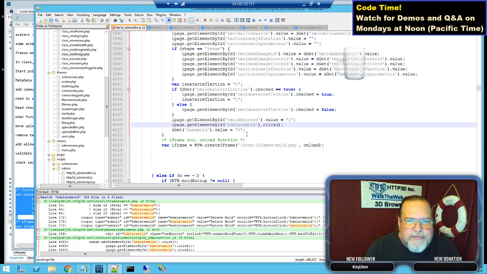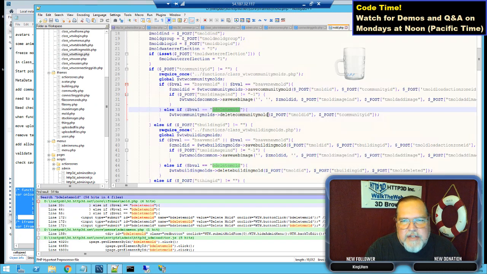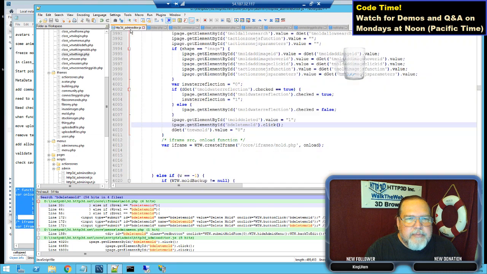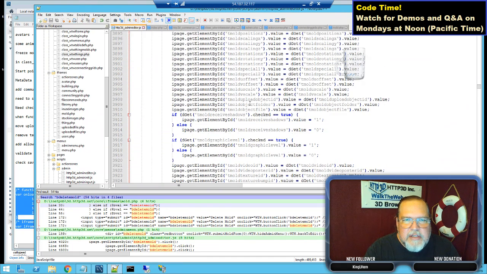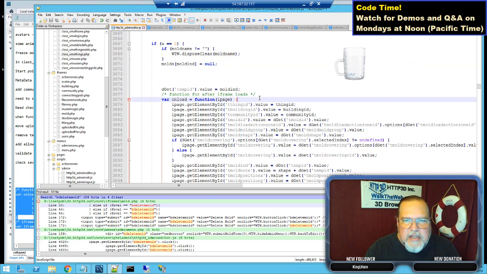But for now, back to the coding. So let's see. We have delete mold. Whenever I do the delete mold click, this one's going to take it to a separate area. It's going to be the mold ID, and then if it's a community, a building, or a thing, so it has to handle each one of those separately. So the only things I really need to pass are the mold ID and the... Okay, so out of all these fields, when I do a delete, the only thing it actually needs are these 4 lines at the top here.